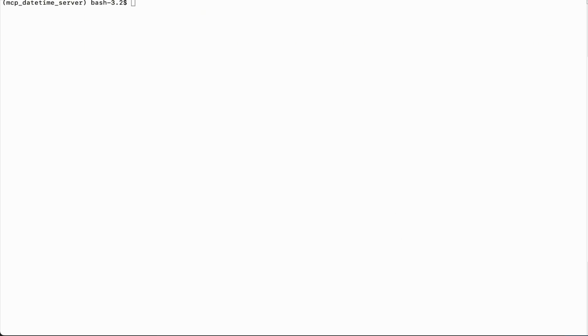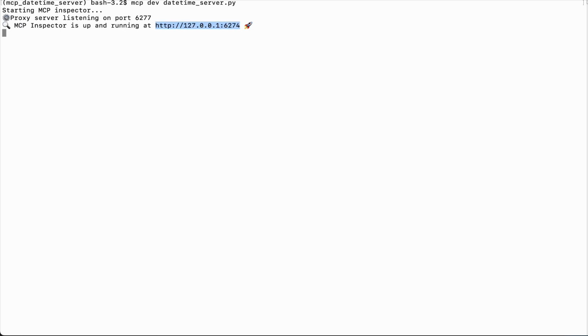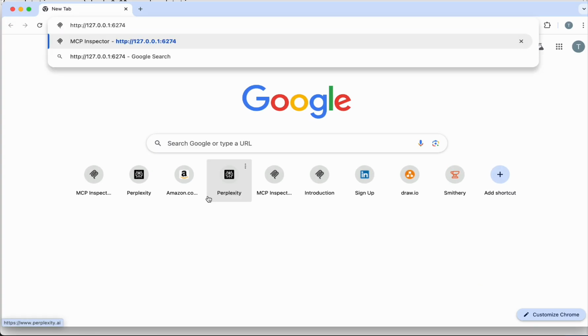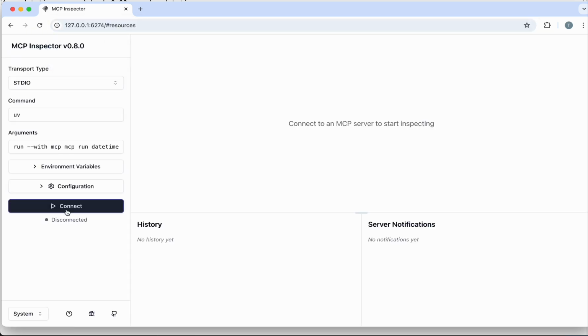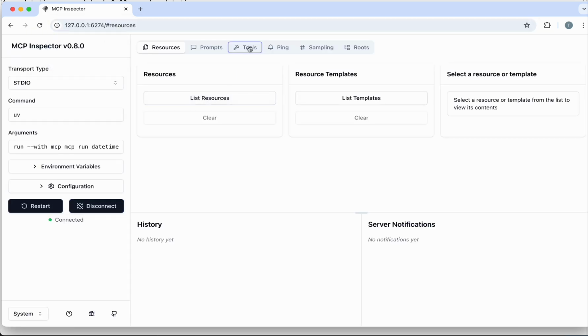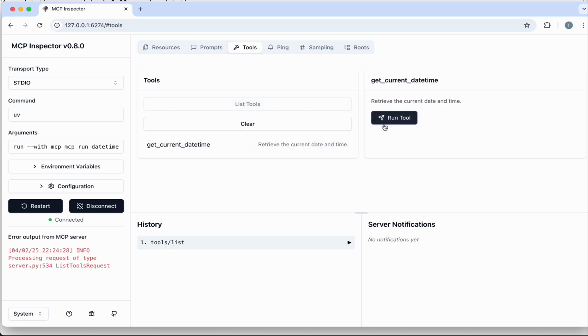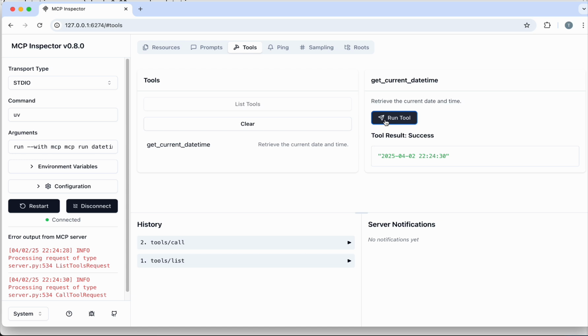Now we can test this server. In the terminal, use mcp dev. Copy the URL and open it in the browser. Go to Connect, Tools, List Tools, Tool Name, then Run Tool. If everything works, you should see the current date and time. This means the MCP server works correctly.